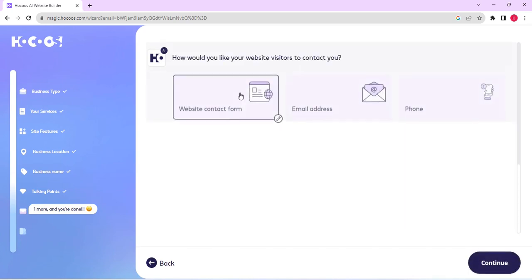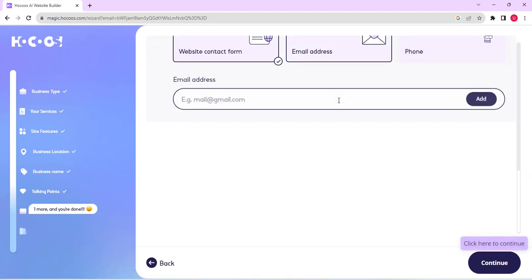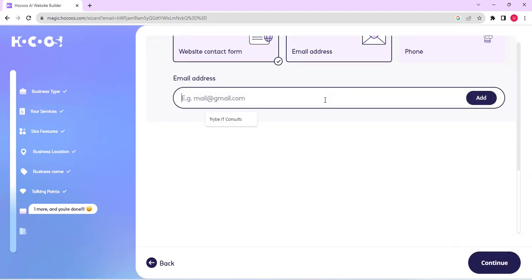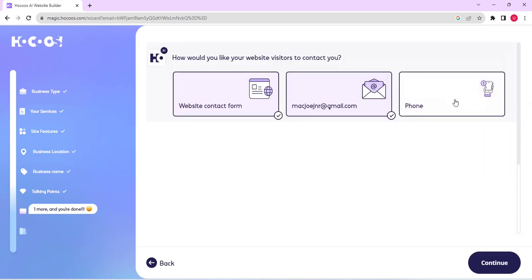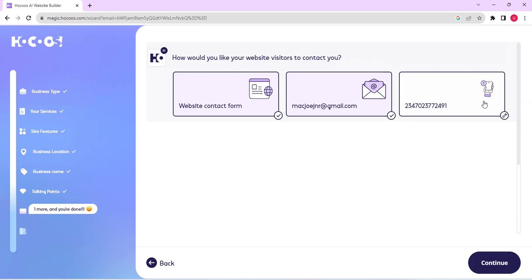Now, it's asking how would you like the website visitors to contact you? So I think the first one is the contact form. What you click on is what you will achieve on the page, so those details can be added. Just click on add, and then click on continue.